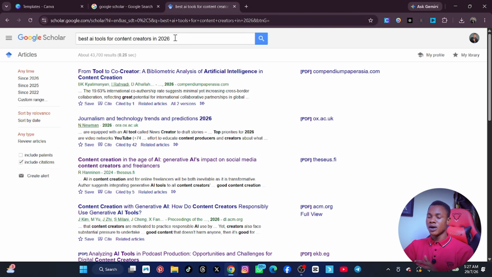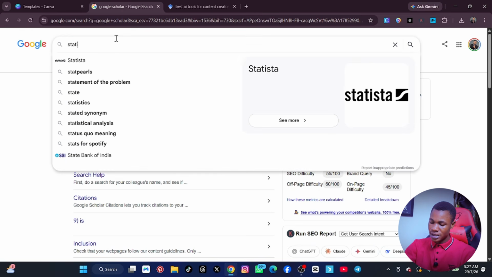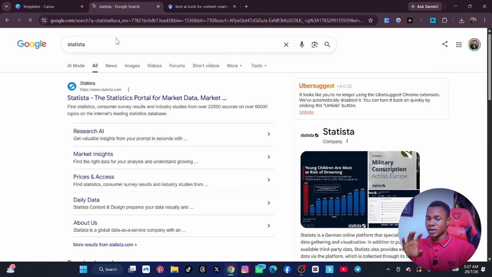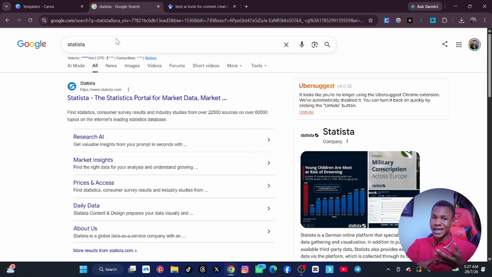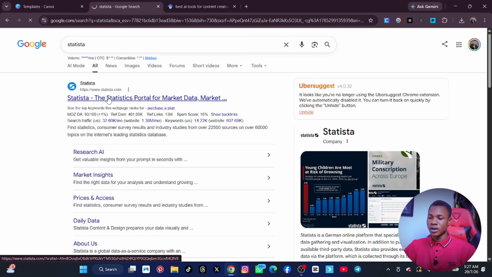So Google Scholar is one of the best websites that you can actually use to research for articles online. Now the next website is what we call Statista. Now Statista, you remember I said that there are 3 types of research. We say data research. So if you want to look for data like numbers, figures, you go to statista.com. So we have www.statista.com, and then we are going to click on OK.